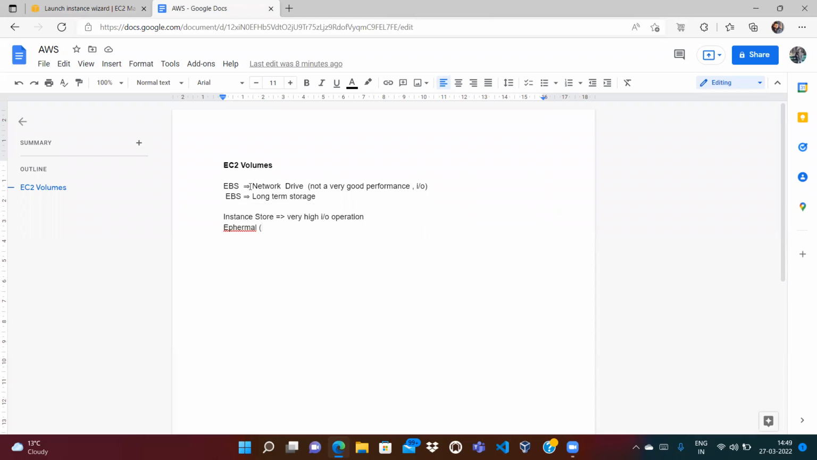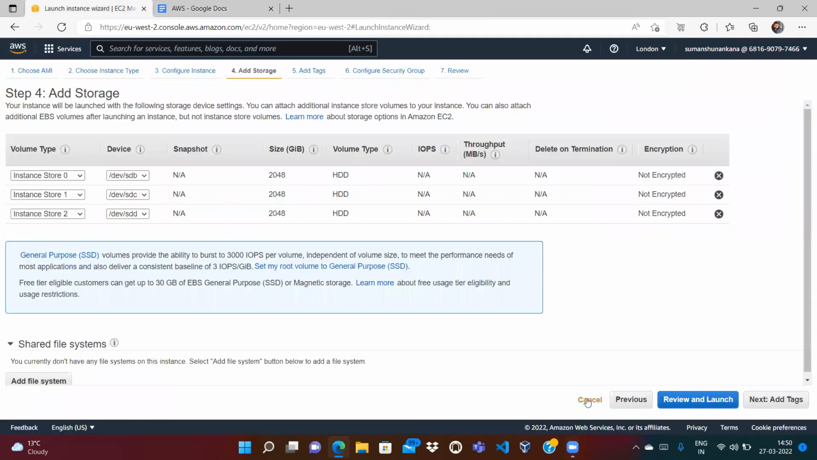In this video I only wanted to tell you the two options EC2 provides as storage. One is EBS and one is instance store. EBS is for long-term storage, but it doesn't have high input/output performance, whereas instance store has very high input/output performance, but it is ephemeral in nature. Okay, so let's cancel it.